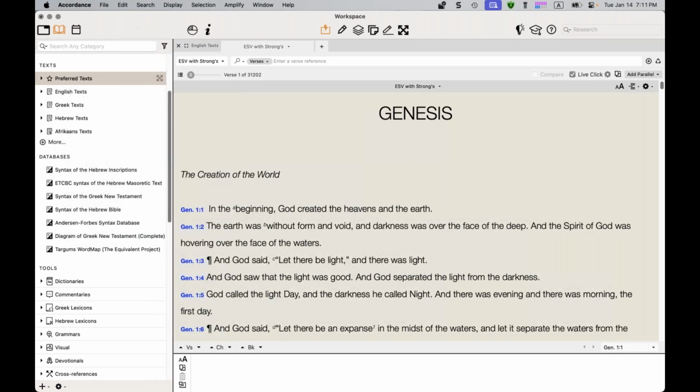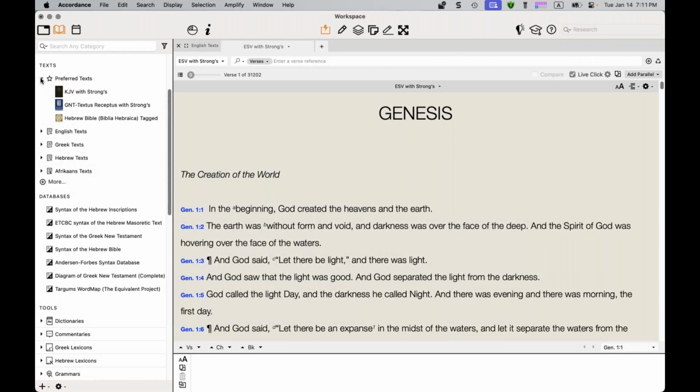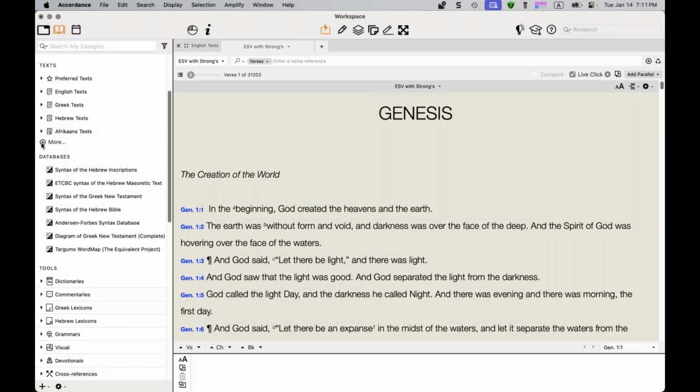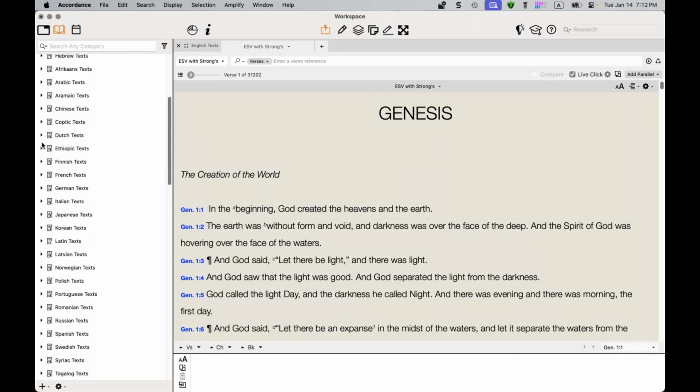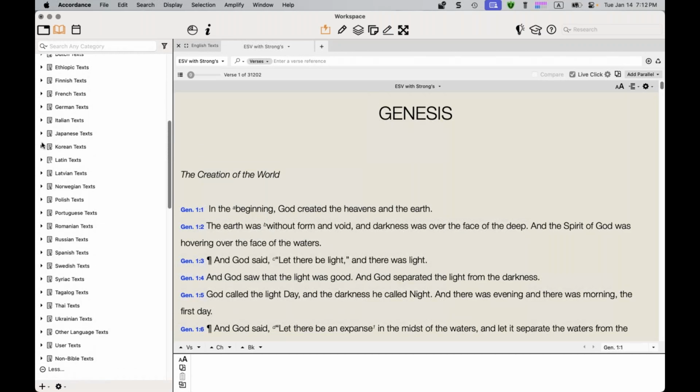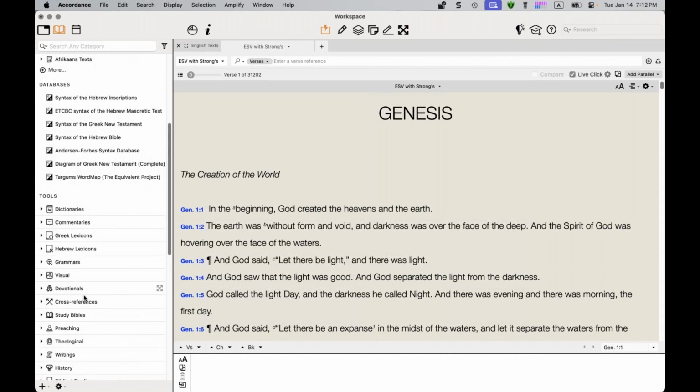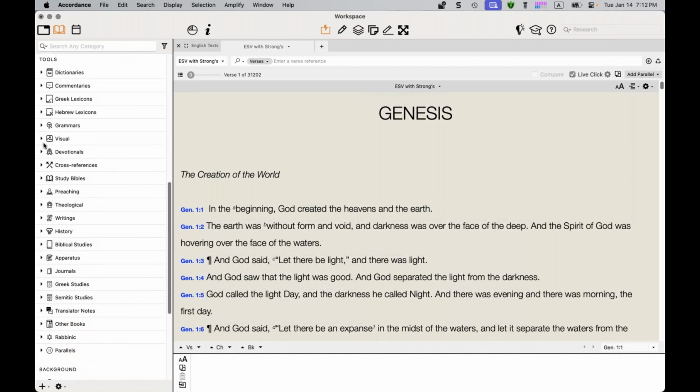And so here I created a folder called preferred text, and I put the texts that I used the most in this folder. And then the convention that I've used when organizing my texts is I've gone through and organized them according to language. And then those non-Bible texts I put down at the bottom because I felt that made it easier for me to work with. Now, under tools, I also created different folders for my different grammars. So my Greek grammars and my Hebrew grammars, my Aramaic grammars all have their own folders as well.